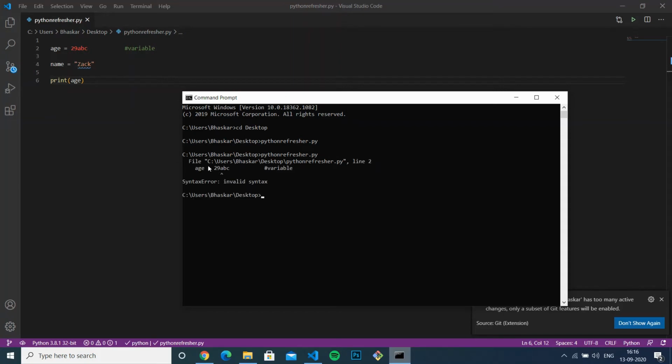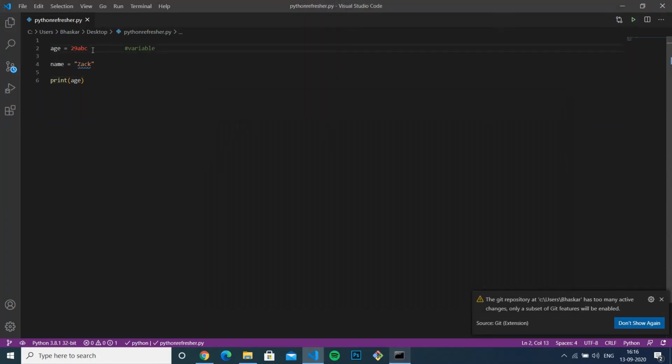See, it says age equal to 29 ABC hashtag variable. That doesn't matter. It also says line 2. Look, see, line 2 and syntax error and invalid syntax. So CMD will tell you where your error is, and it makes it so simple. You cannot ever add 29 like an integer and also alphabet together. It's so simple, isn't it?